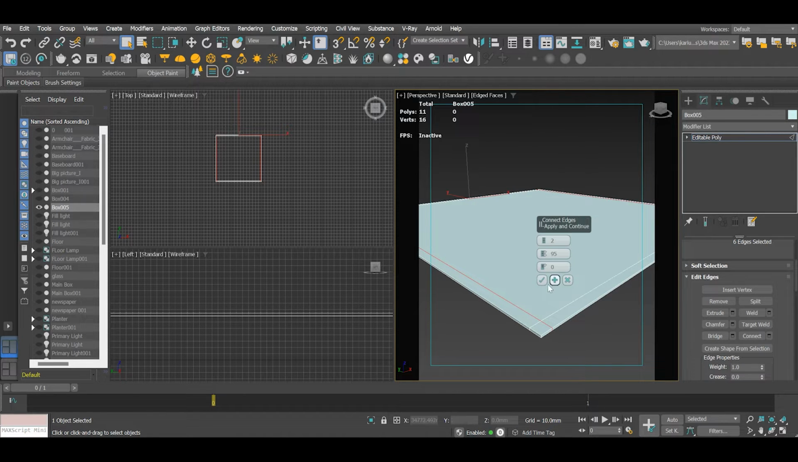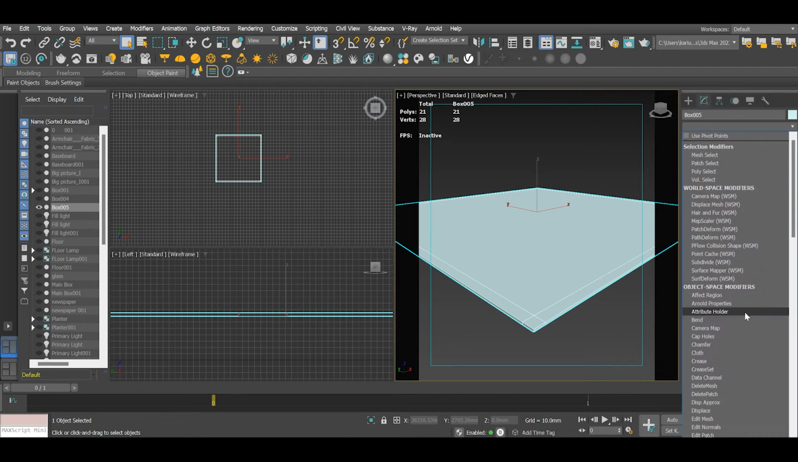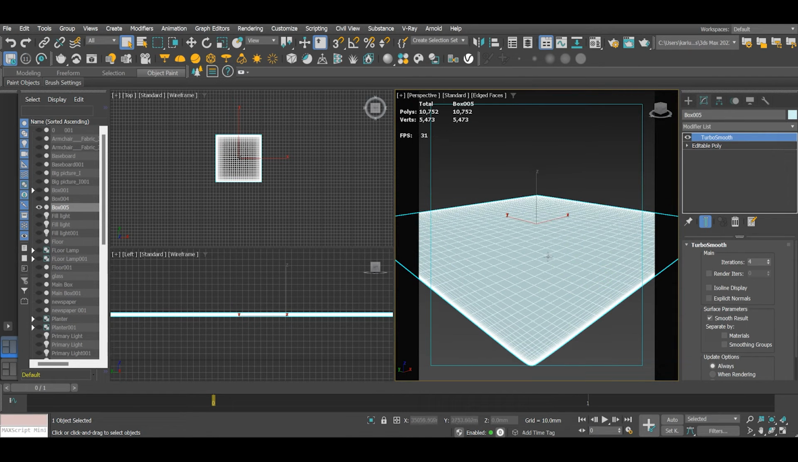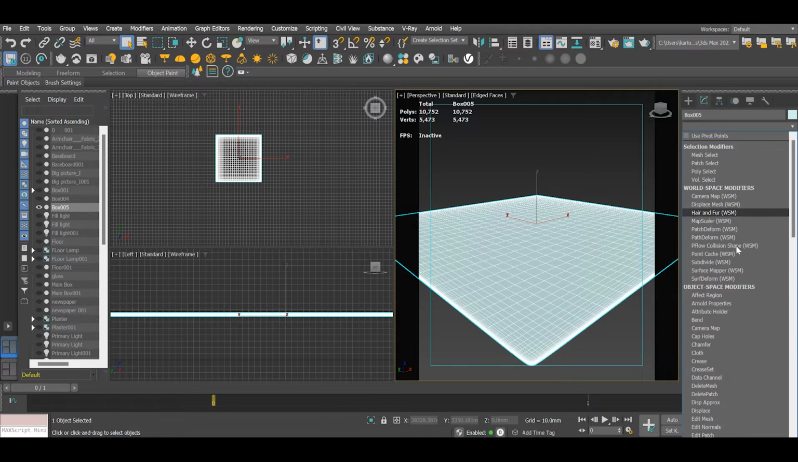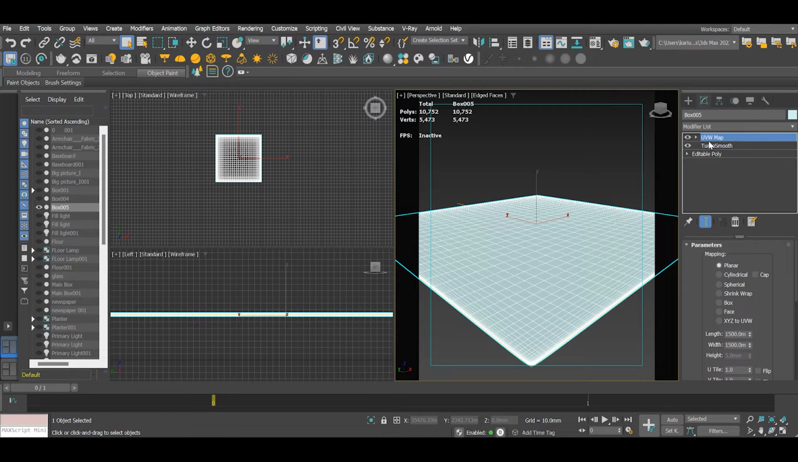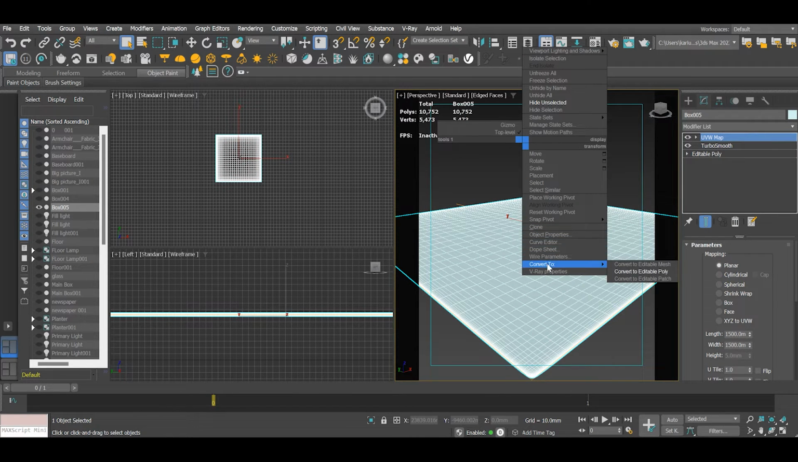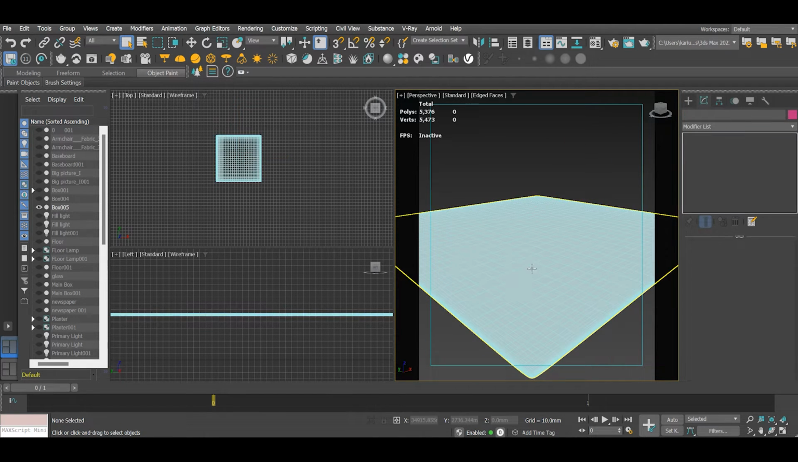and then finally go to your modifier list and select turbo smooth. After you've done the turbo smooth, play around with the iterations just to add the iterations a bit. Add a UV map on your surface and then collapse everything by converting it to an editable poly.